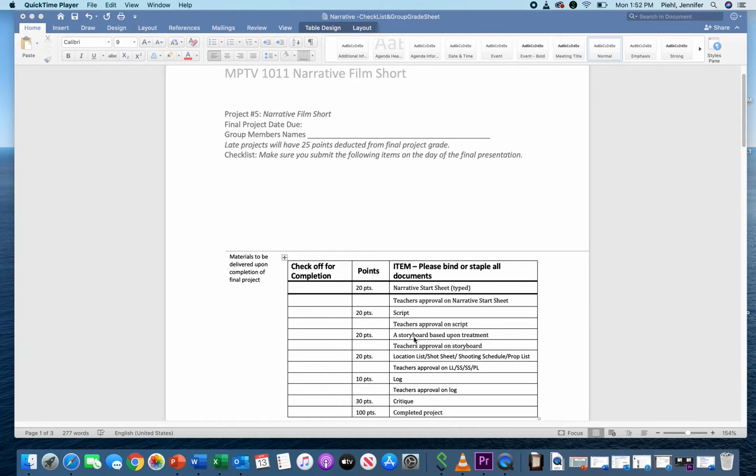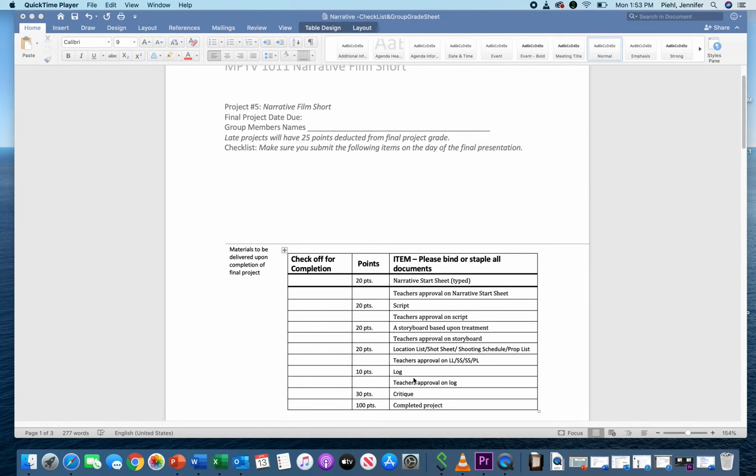Storyboard, you'll have sheets in Blackboard that you can use. They're the ones that we've used throughout the semester, and you will storyboard every shot that's used for your final film. Location list, shot sheet, shooting schedule, and prop list. The props that are needed, the shooting schedule, the days that you plan on shooting, the location, and then the list of shots that you need to get at each of those locations. Log will be done in the post-production phase after you get all of your shots completed. And then when the project is complete, you'll turn in a critique.